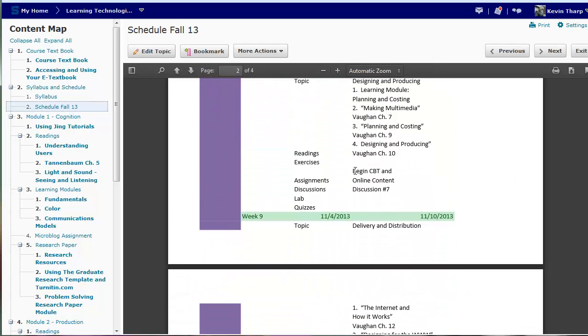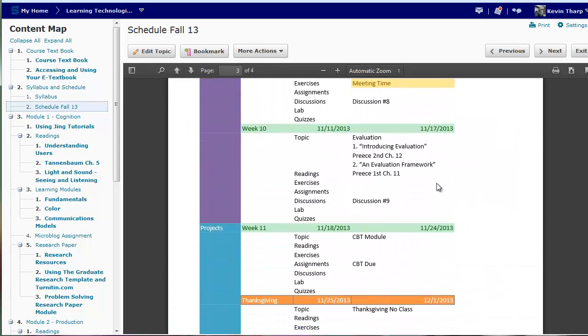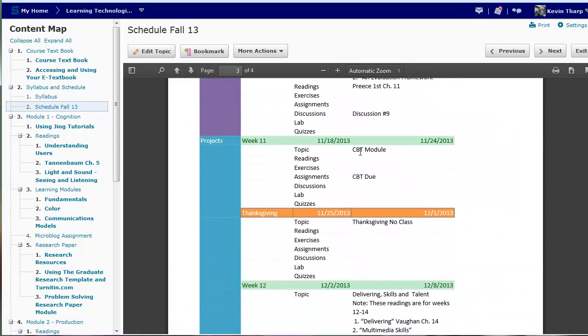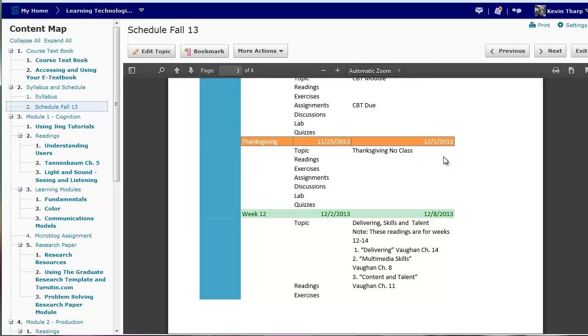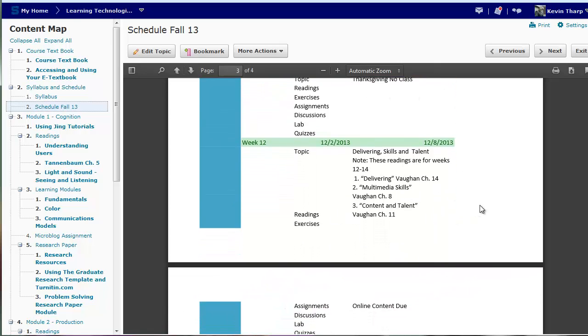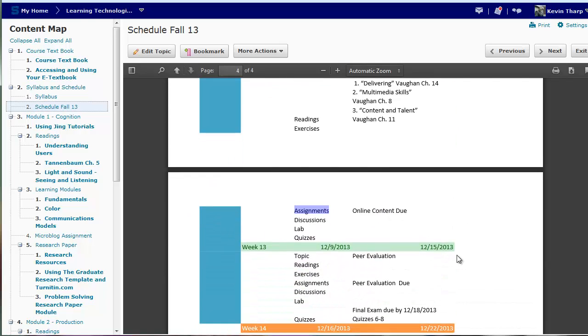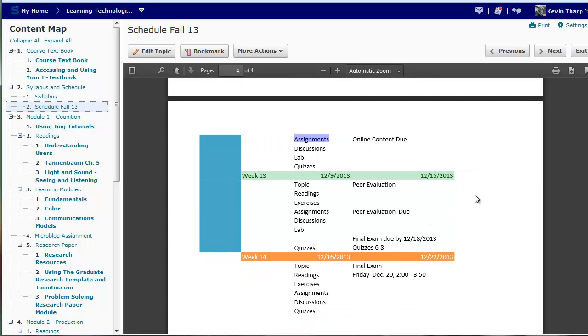There it is right there. So week 8, I've got begin CBT and online content. And so that's due in week 11. The week of Thanksgiving, there is no class. The 12th, you will have your online content due. So that's the website. And then week 13, you will have your peer evaluation due.